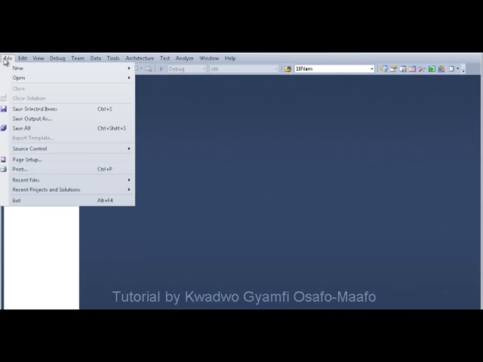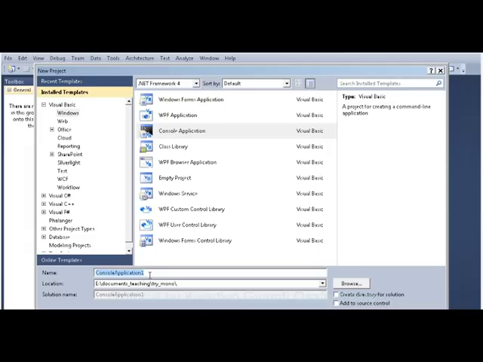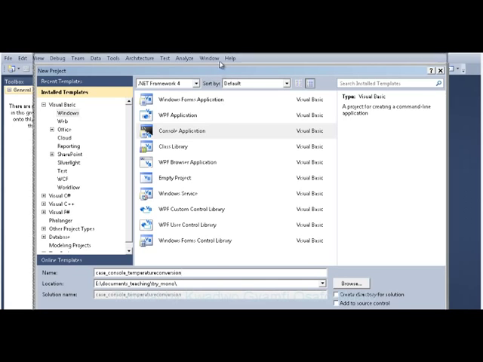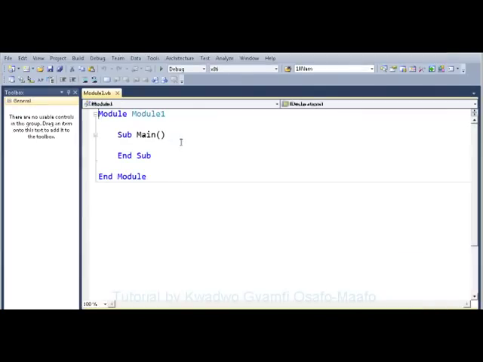Let's begin with the console application. So I'm going to create a new console application. Right, so that's the name, and I've picked console. That's my main. I'm going to begin by defining two procedures, one subroutine and one function.